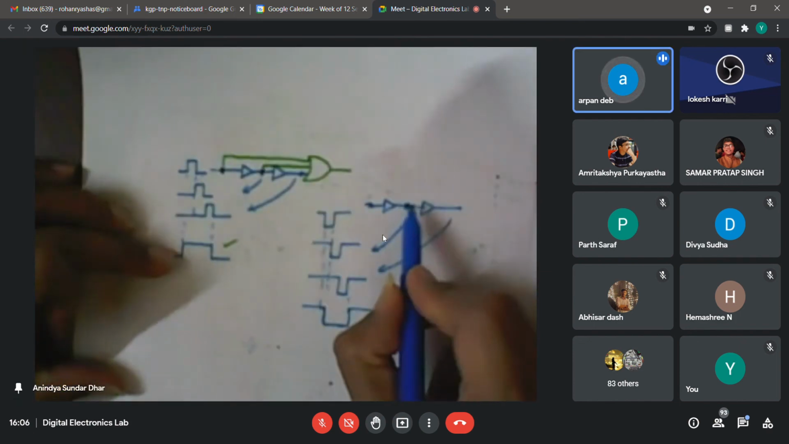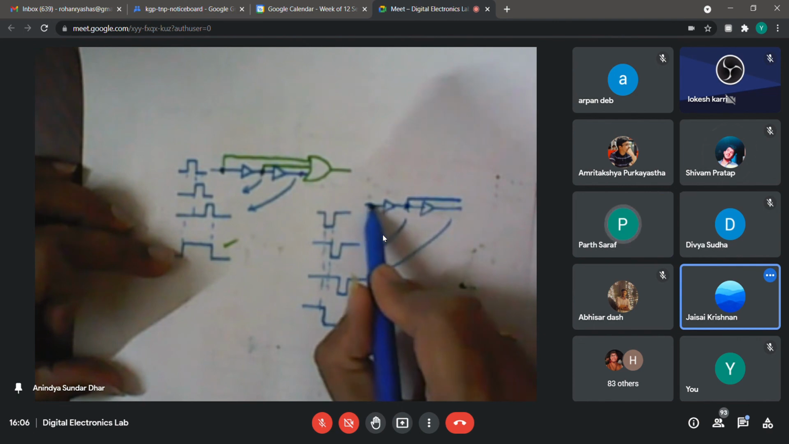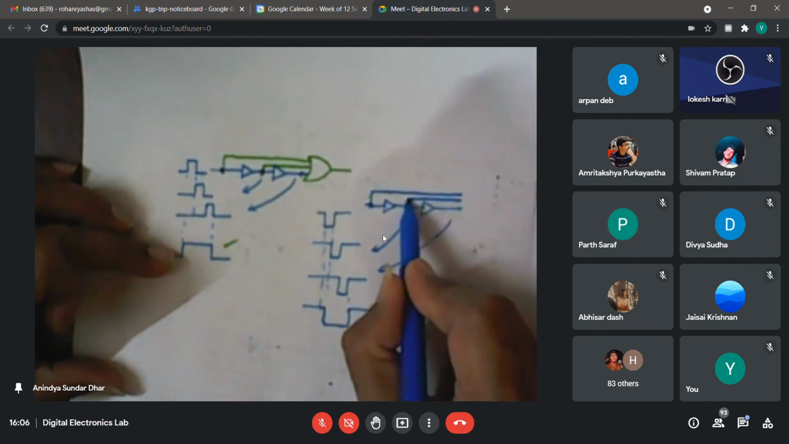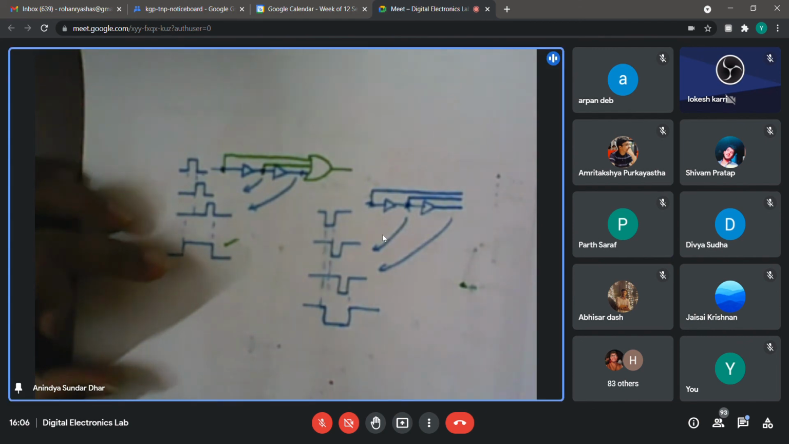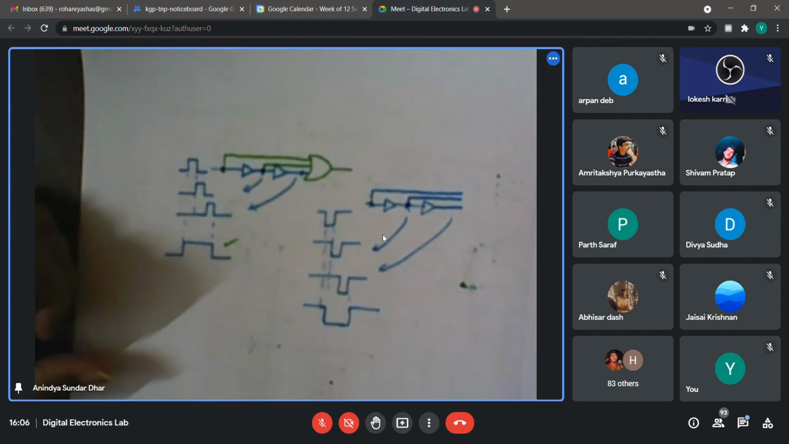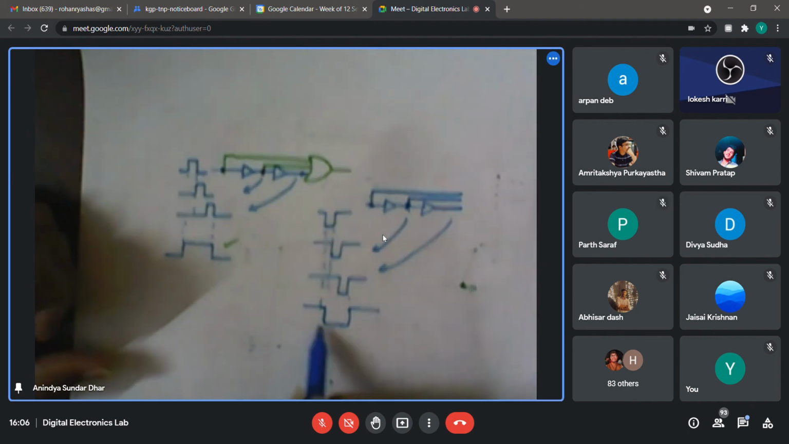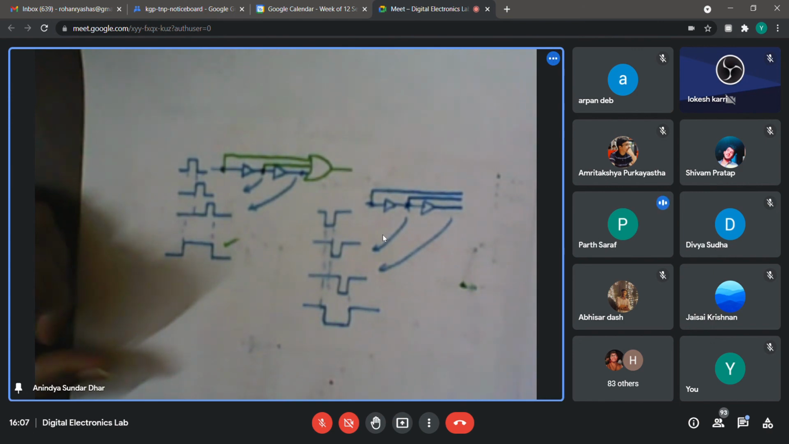3 input AND gate maybe. So bubbled OR. What is a bubbled OR coming into finally if you apply De Morgan's theorem? NAND gate. What will be the output of that bubbled OR finally? Will it be an upright pulse, or will it be a lower going pulse? So it will be upwards.